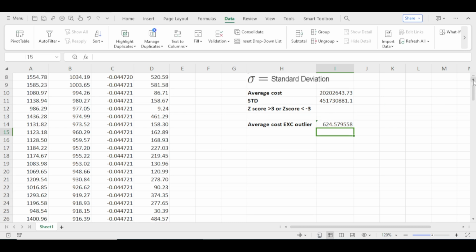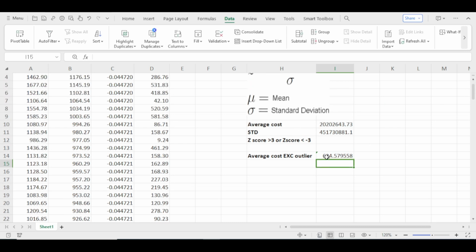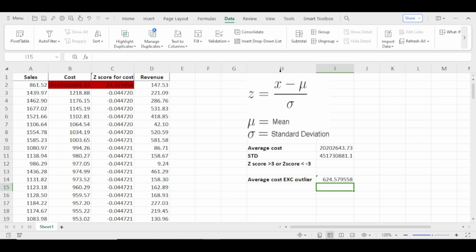So the next thing we'll do is to use this new average cost as our replacement for the outlier that we have over here. So let's proceed.